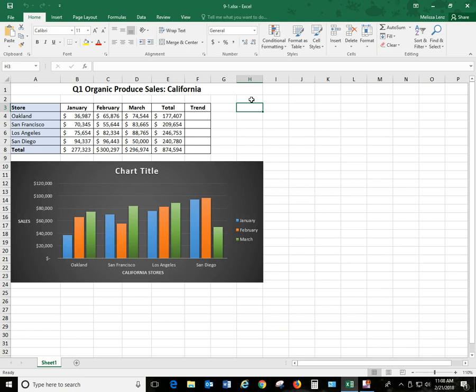So, okay, that's enhancing a chart, and moving a chart to its own chart sheet. And we're going to move on to the next little 2-page tutorial in the next video.